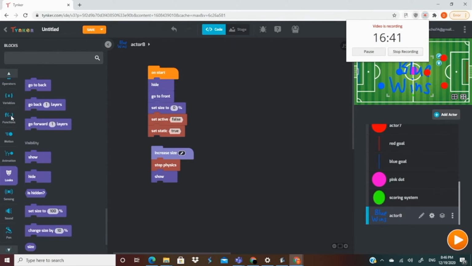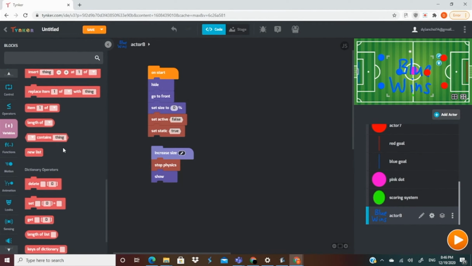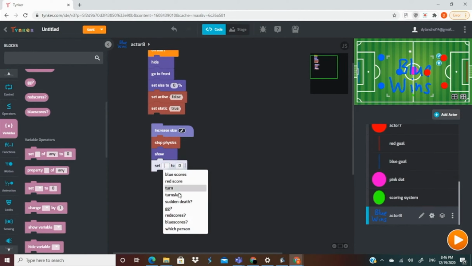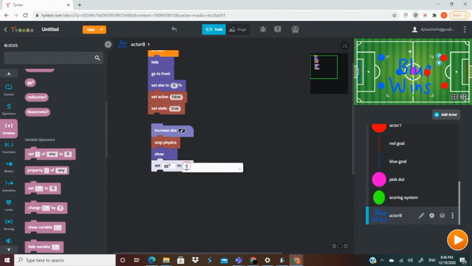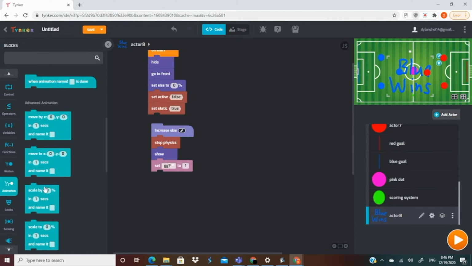Go to variables and find the set to block. Drag that out and set good game to 1. And then we're going to find this block in animation, and it'll be this scale by block, scale by 0% in 1 second, and name it block.